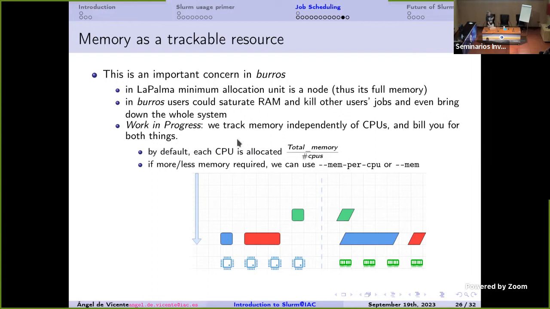So what we're going to do is the same idea as for the CPUs. We take the whole memory, and by default, if you don't do anything specific when you ask for time in Slurm, each CPU will get the total memory divided by the number of CPUs. So if there are 10 cores and 10 gigabytes, then by default each CPU is allowed to use 1 gigabyte of memory. Okay? But then the good thing about this is that we can do this separately.